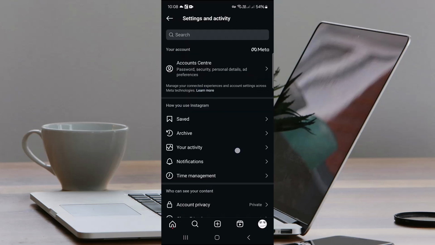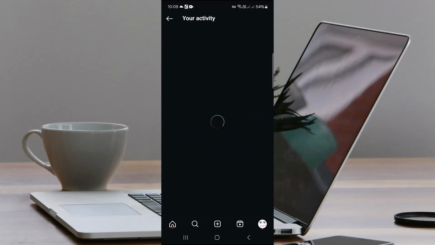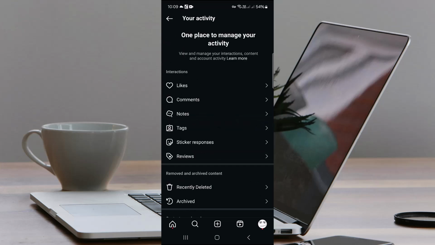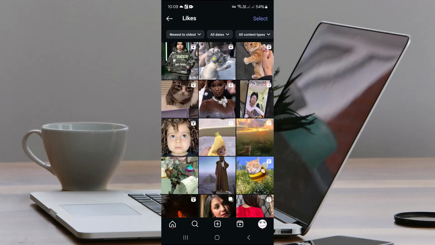And here, scroll down and go to your activity in the how you use Instagram section. From here, go to likes. And here you find all your reels that you have liked, reels, posts, and everything.